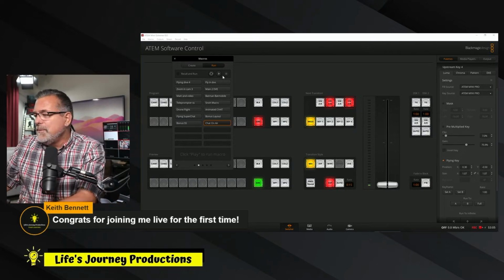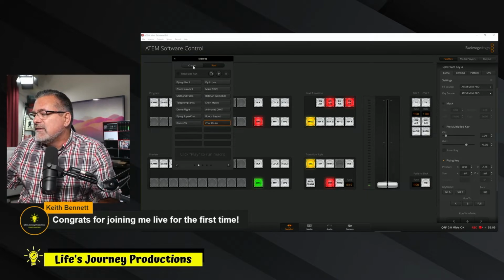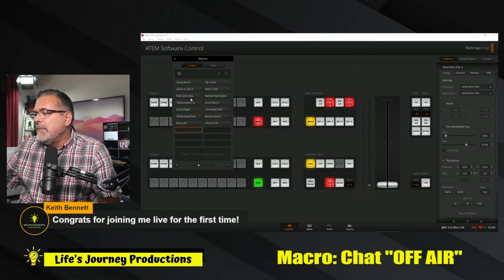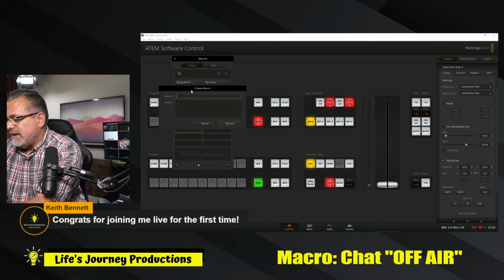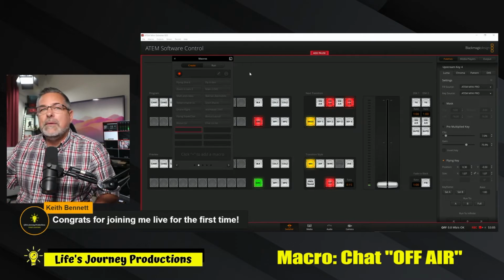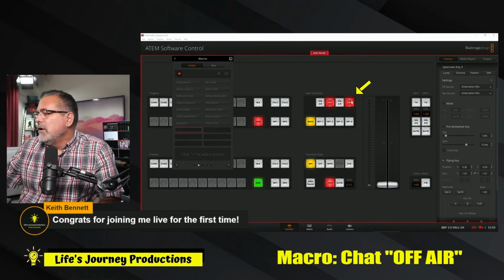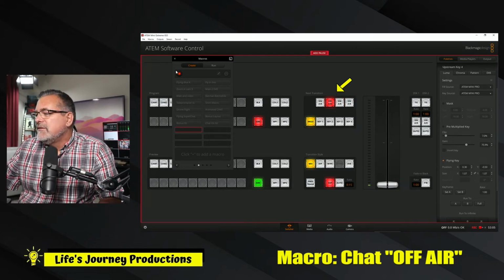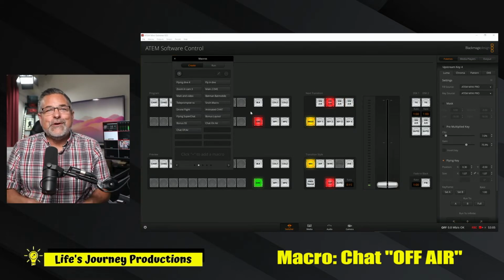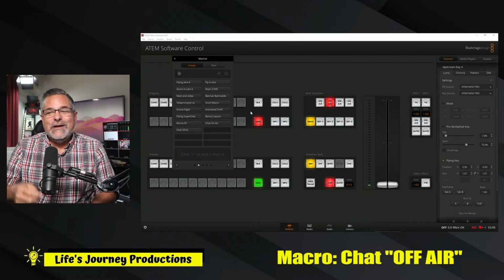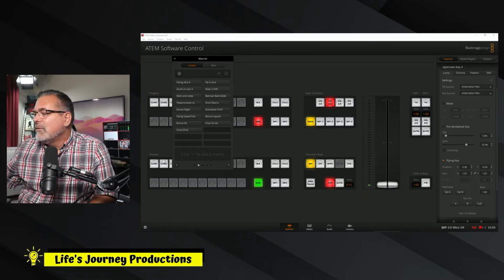So we're going to go over here to an empty slot under the create menu. I'm going to hit the plus button. I'm going to say chat off air, hit record. I'm going to go over to key number 4, turn it off, stop recording, and I've already recorded macro number 2. So I have chat on air. We'll run it.